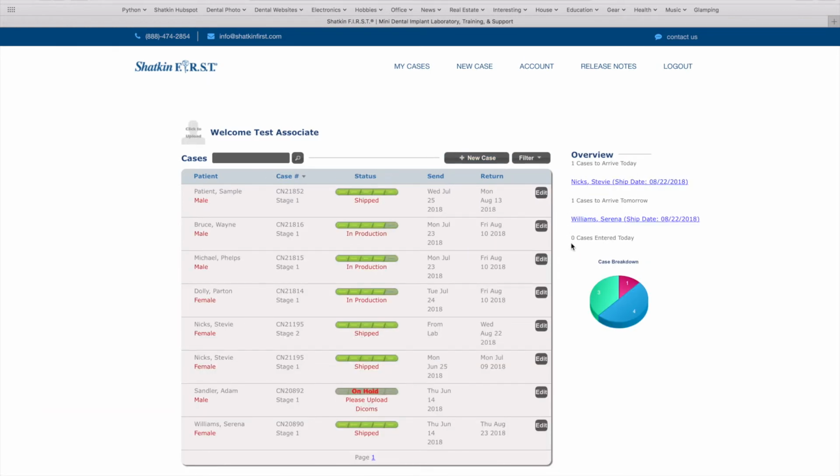which will include showing your overview of cases you can expect to arrive in your office today. So if this was your portal, you would see I have a case for Stevie Nicks arriving today and Serena Williams arriving tomorrow. It would also show you a case breakdown over here in the pie chart of 3 cases in production, 4 cases shipped from lab, and 1 case on hold.